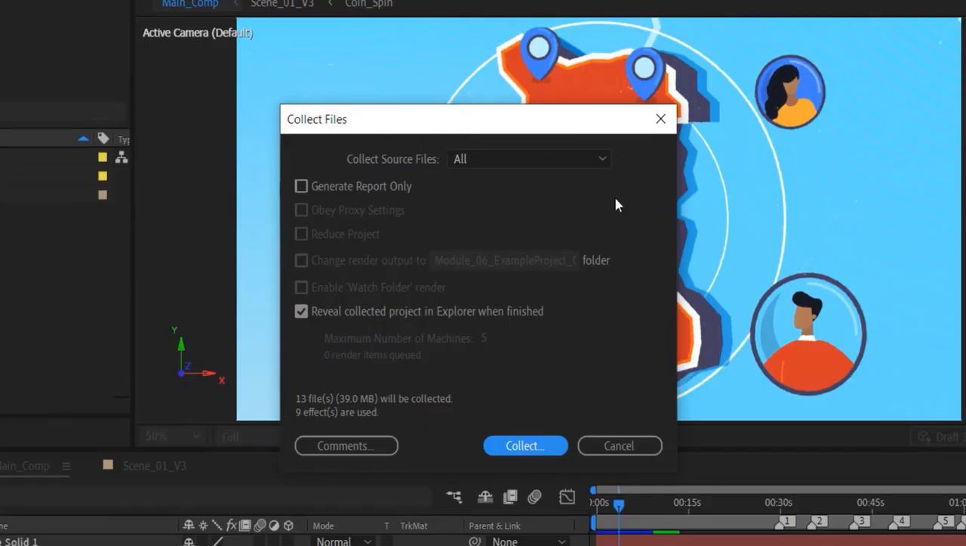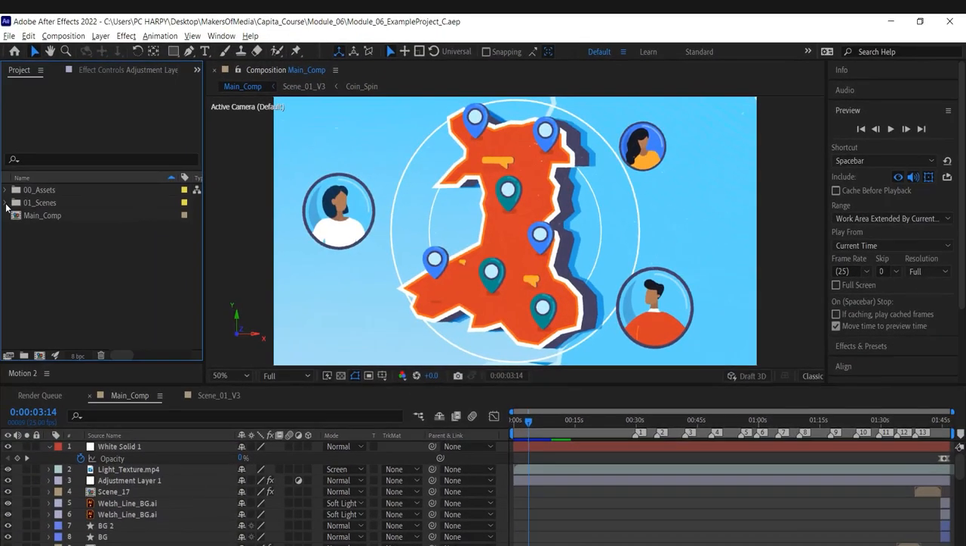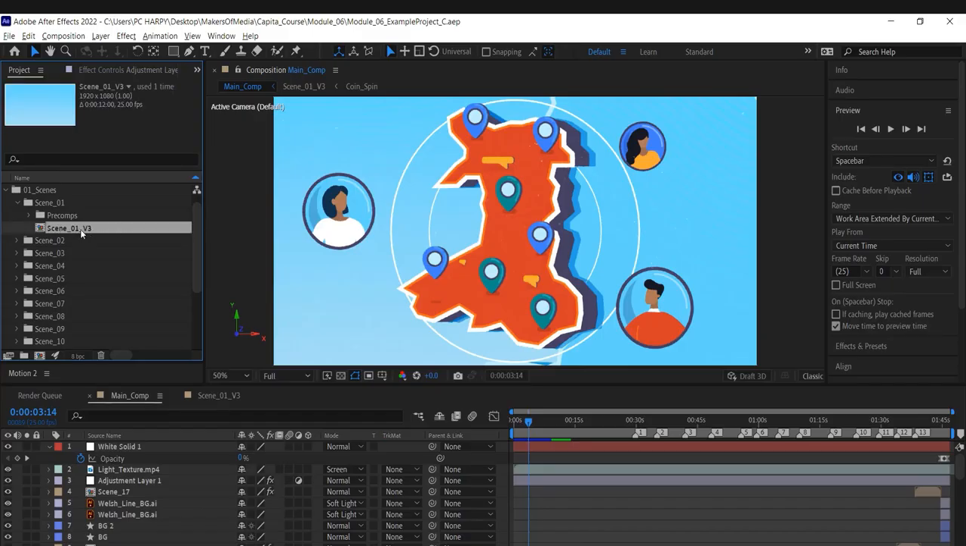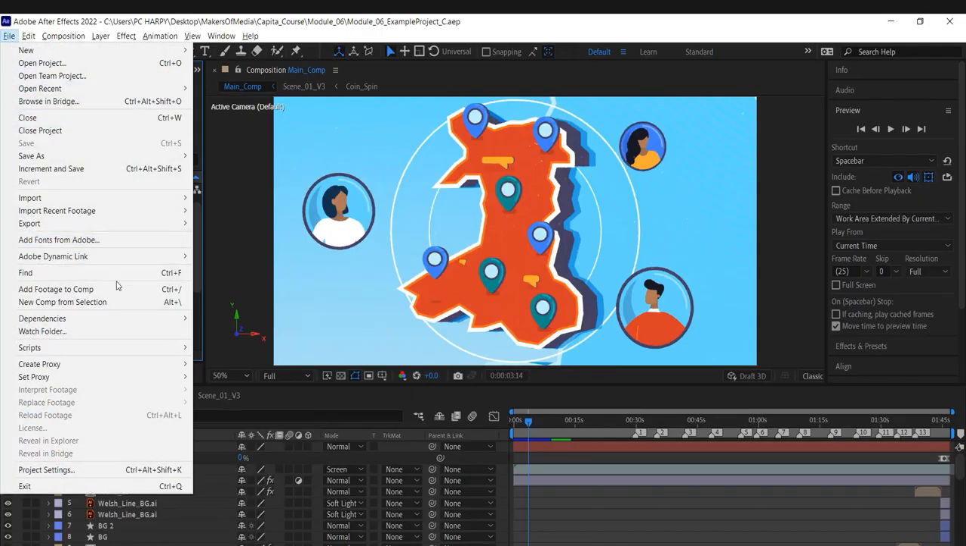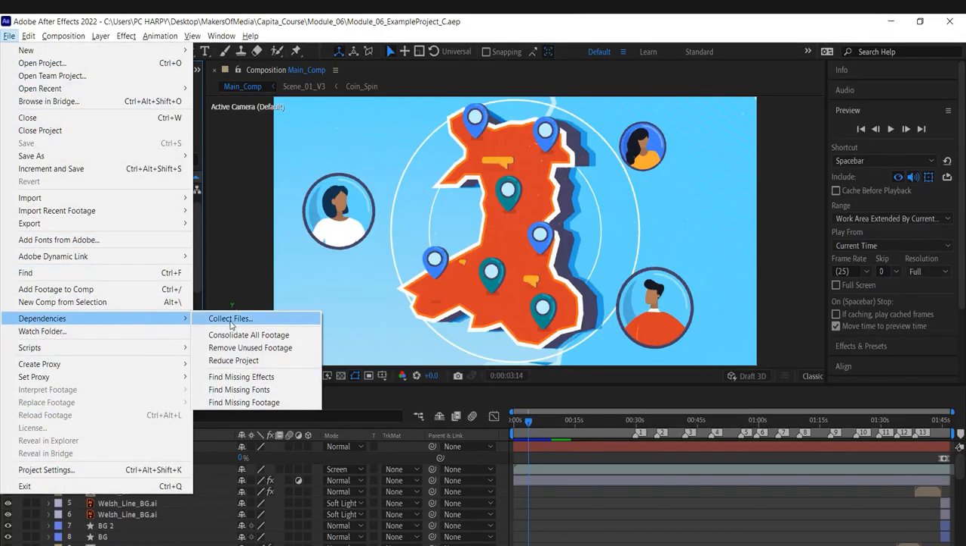The Collect Source Files drop-down menu enables us to choose what After Effects will use to create the collected folder. We can leave this as All. There might be an instance where you don't need to collect the files from all of the compositions. In order to do this, you can select the comp or compositions that you want to collect on your project panel. Next, select File, Dependencies, Collect Files.